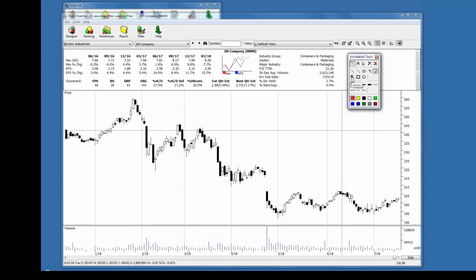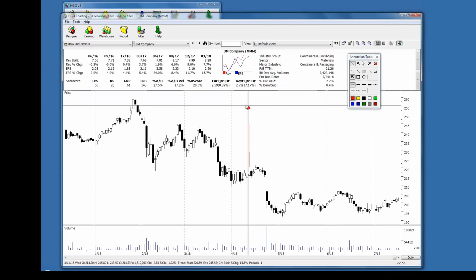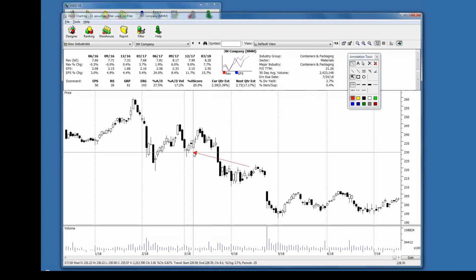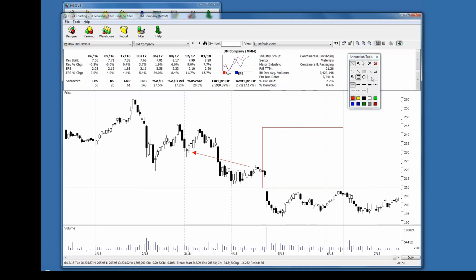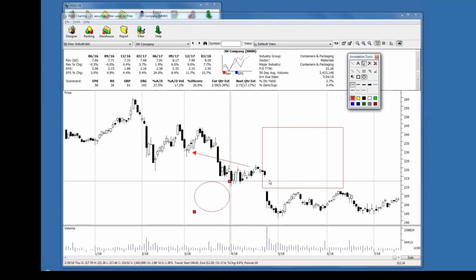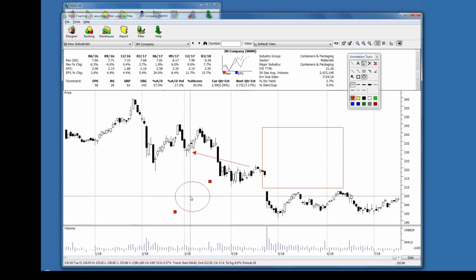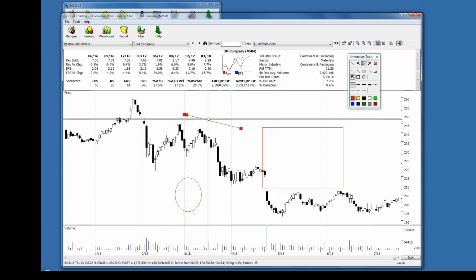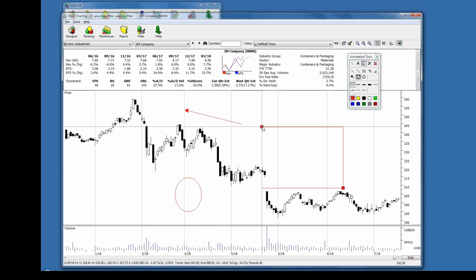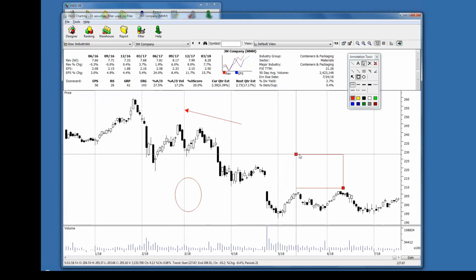We also have an arrow, a box, and a circle. And so the arrow tool draws a little arrow wherever you point the line. The box draws a box, and the circle draws a circle. And then just like the others, you can move these around, and you can resize them if you'd like.